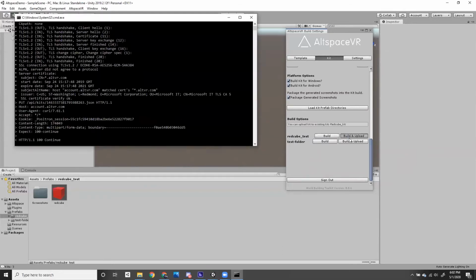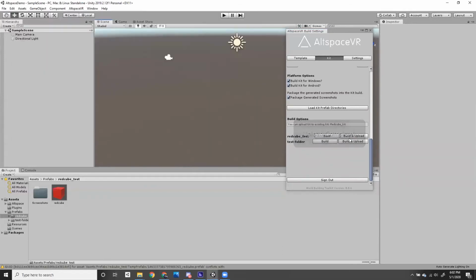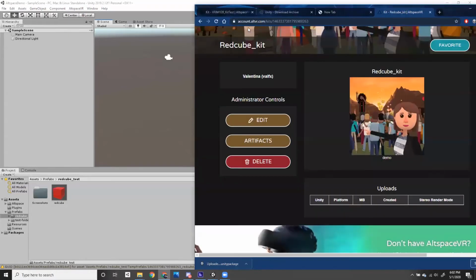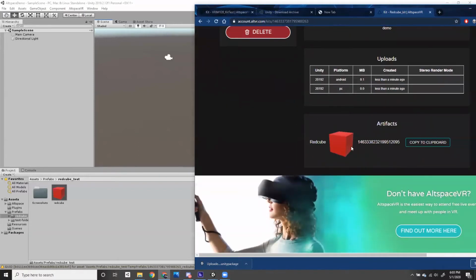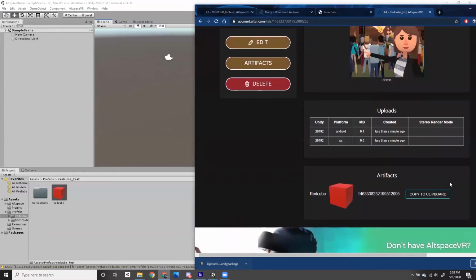Now we see it uploading. And the upload is complete. So we'll go back to that page and hit refresh. Now we'll see that our red cube exists. This means that it's now on Altspace's servers and can be called down when you're in a headset using AltspaceVR in the custom world editor mode.